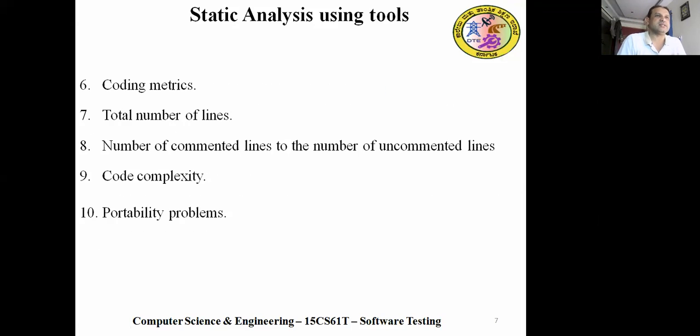Some other, what are those? Coding metrics you can check. Coding metrics: total number of lines, number of commented lines to number of uncommented lines, code complexity, portability problems. Coding metrics is nothing but whether the code is similar to the metrics, we compare with the previous data. So for coding metrics, how many lines are there in the particular code? How many lines you comment?